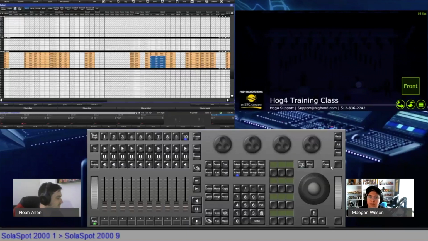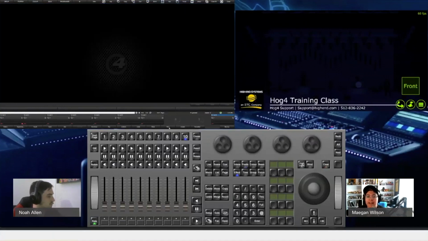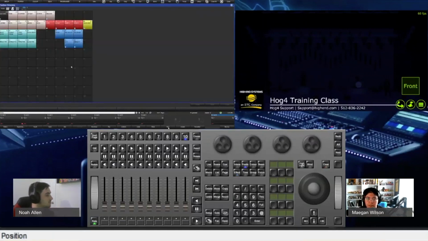And when you say programmer, Noah, that also means like any active editor. So blind, clear, that is also like if you open a cue or if you open a scene or you open a palette to edit it. It's really any active editor is what blind and clear represent.